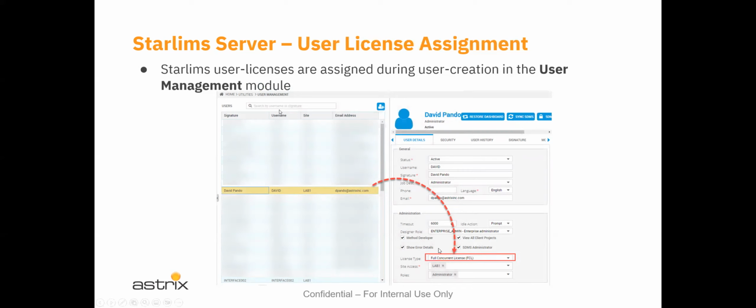These other settings with regard to user definition and setup, that will be in a little bit more detailed training at some later point.